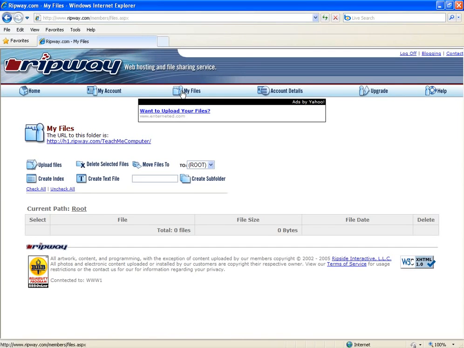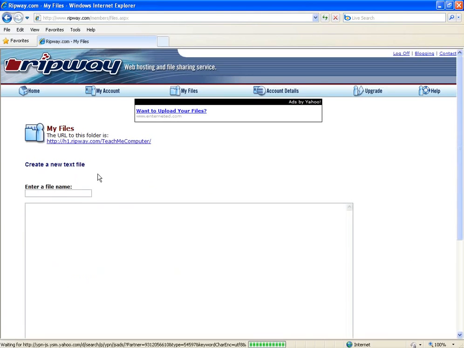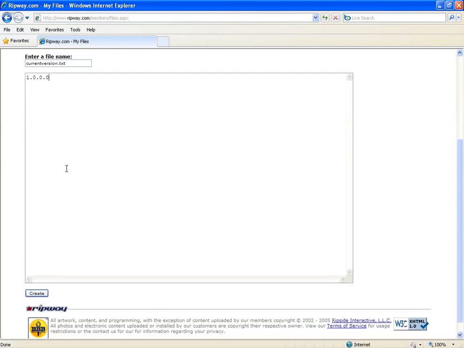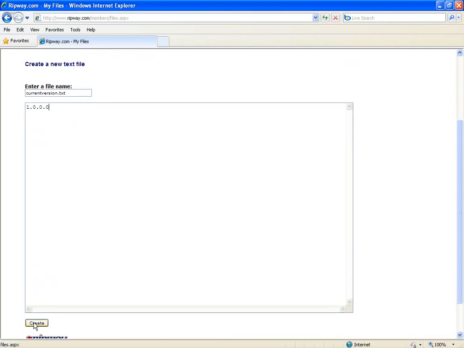So once you pause the video now, sign up, log in and click on my files. Okay, once you've done that, we're going to need to create a text file on our Ripway account. So click on create text file, and then where it says enter a file name, just type current version.txt, and in here we're going to say what our current version is. Now we're going to leave it as 1.0.0.0 for now, and hit create.